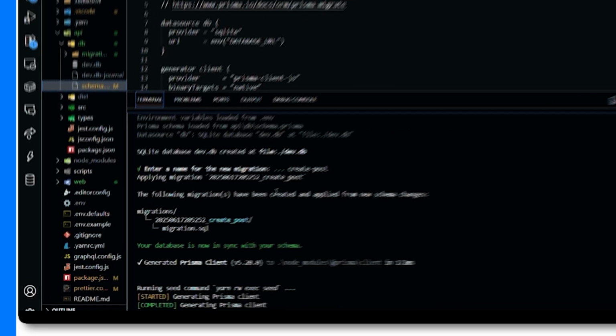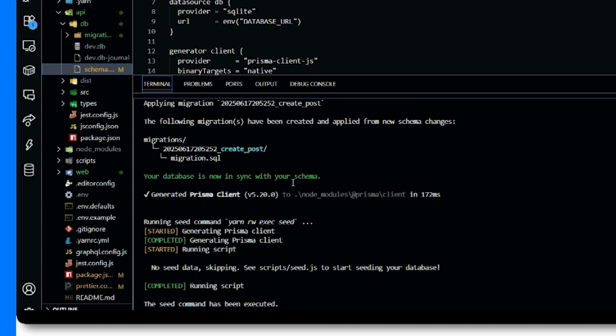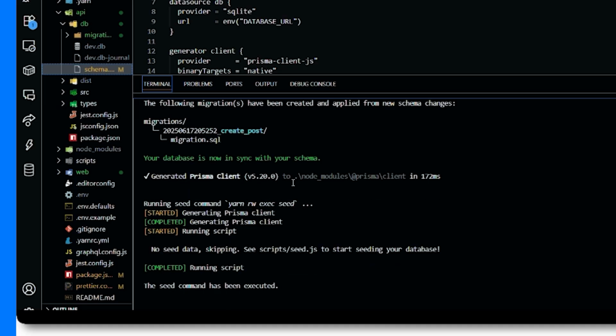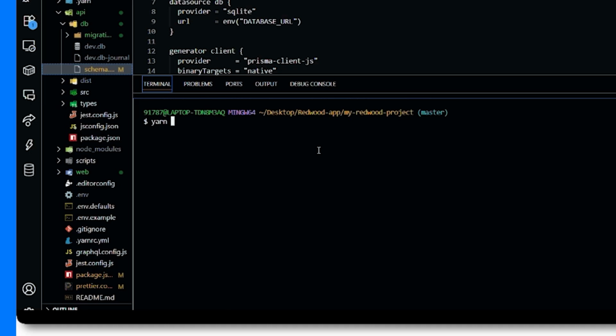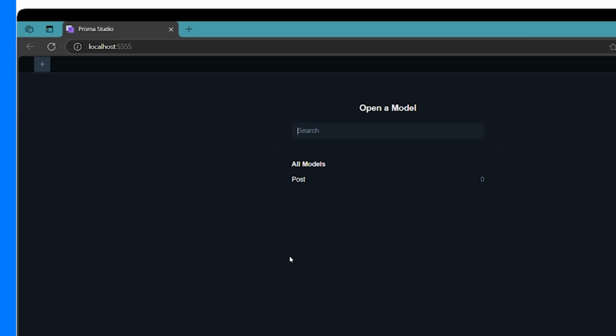That's where Prisma Studio comes in. Prisma Studio is a super helpful visual tool that opens right in your browser. It gives you a nice clean interface to view and manage your data. No need to build a UI just yet. To open it, you can simply run rw prisma studio. This will launch a browser window at localhost 5555, and from there you will see all your database tables.